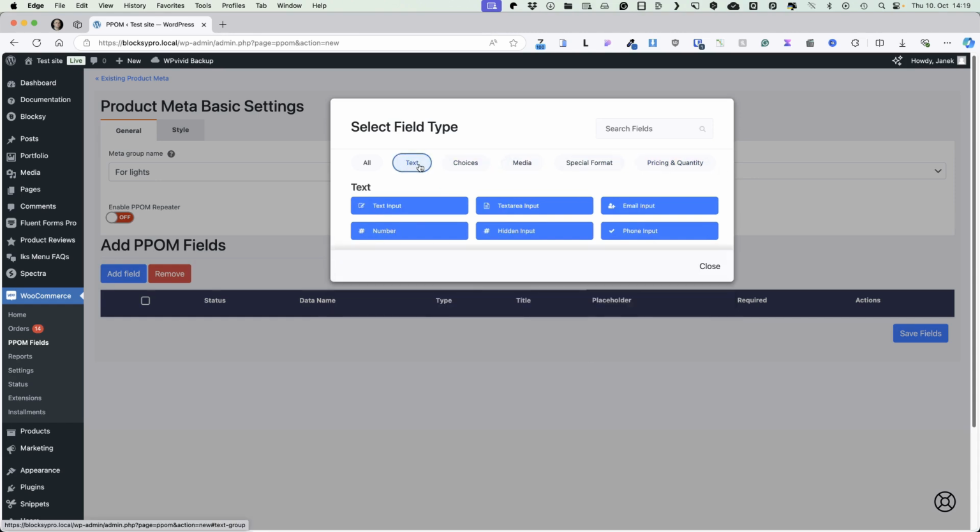Let's take a look at them one by one. Although I have to say I'm not gonna add all the fields here, I'm gonna just show you what you can do with the most important ones, but you'll get the gist. Okay, first let's add a text input.